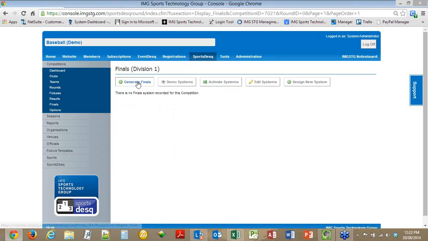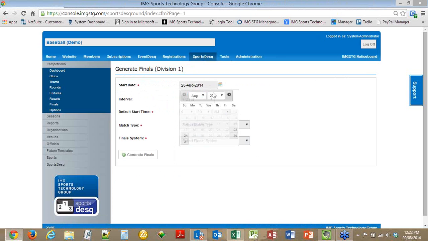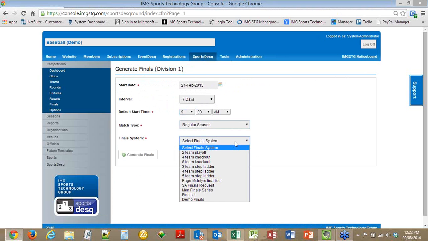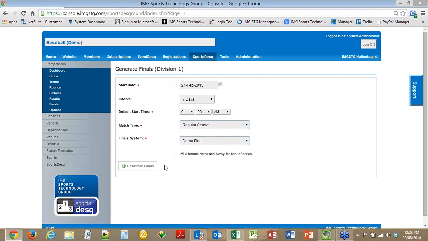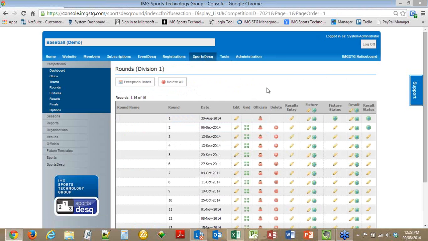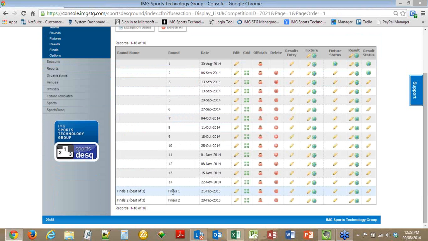Once that's been created, I can click on Generate Finals. It's going to ask for the first date of the final series. So I might go to February. I'll nominate the start time, select my match type, and I'm then going to select my final system. Once I click on Generate Finals, you'll see the series listed at the bottom of the rounds page.